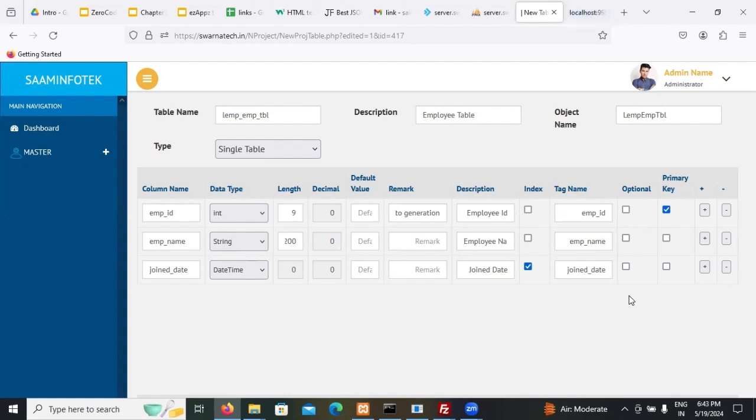Why? Because it doesn't have an index. If an index is specified, the data pulled out will be drastically different. A lot of performance gain will be there. So that is the reason why we have index. You may ask me the next question: we will be searching with the employee name also.